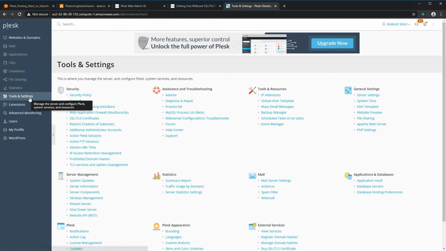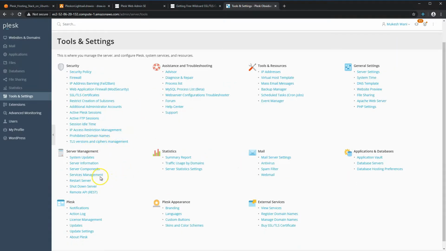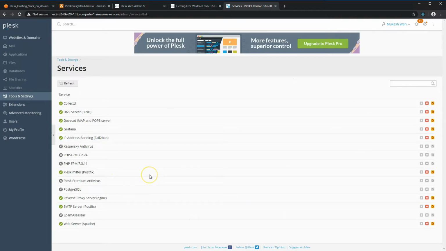So under Tools and Settings are various configurations that you can do for your Plesk server. A couple of things that I wanted to show you is under Services Management. If you're running into some issues in the event you need to restart some services, you can do that here. You can turn off some services that you will not use. So that's always good, preserving your resources. And also, for security purposes, you don't want to leave services open that can be attacked.